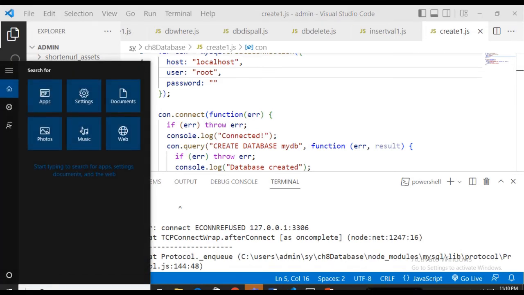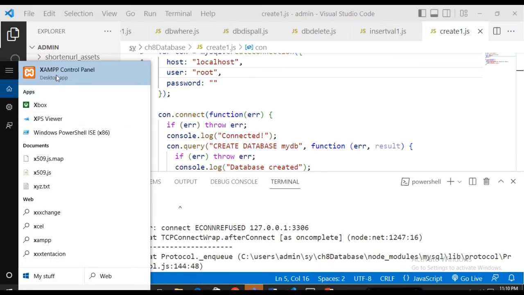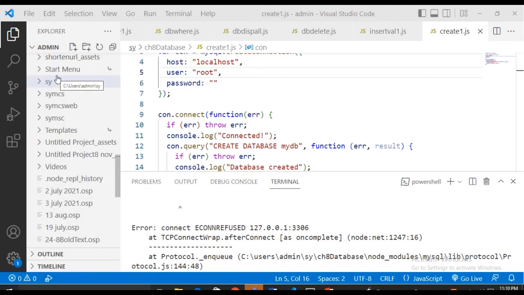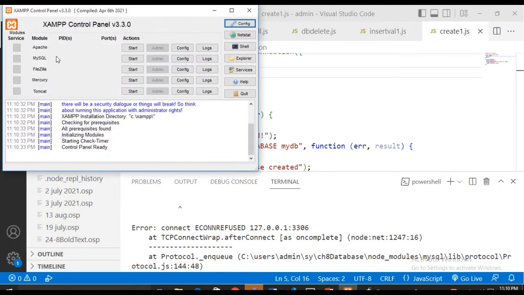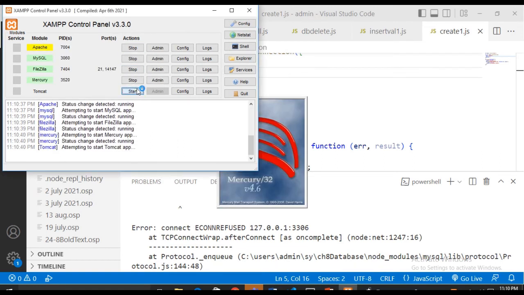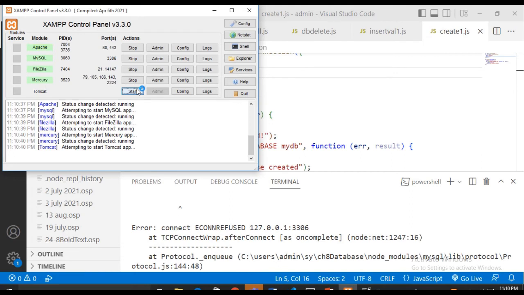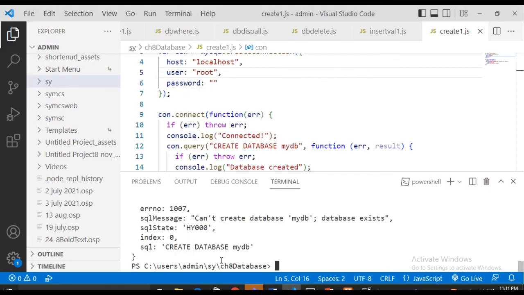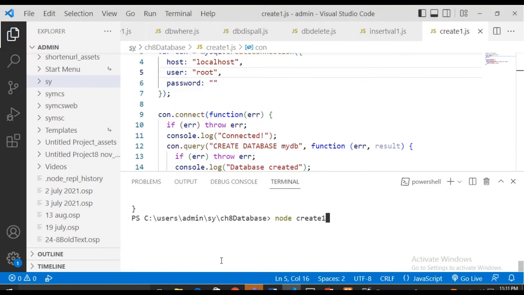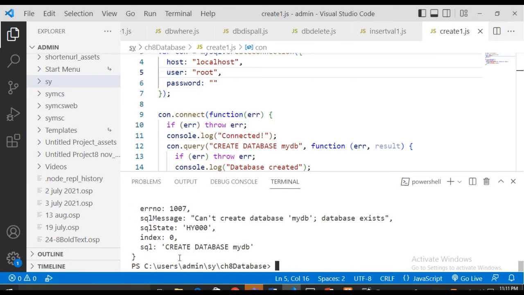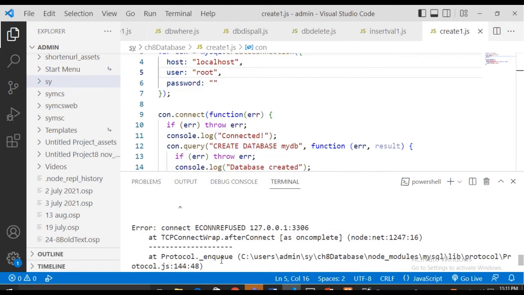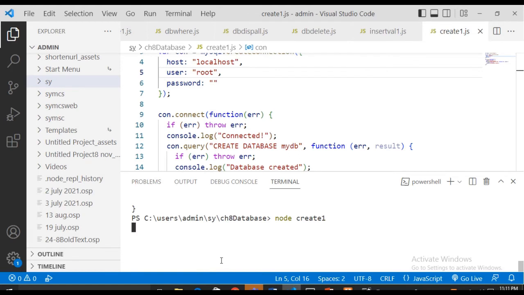Because when you are using this database related program, first you need to start your MySQL server. You need to start all this. So just click on start, open your XAMPP and you need to start all these services. Then only you are able to execute this program. Just again here click on start, minimize it, and after that here run your code. Again run the code node create one.